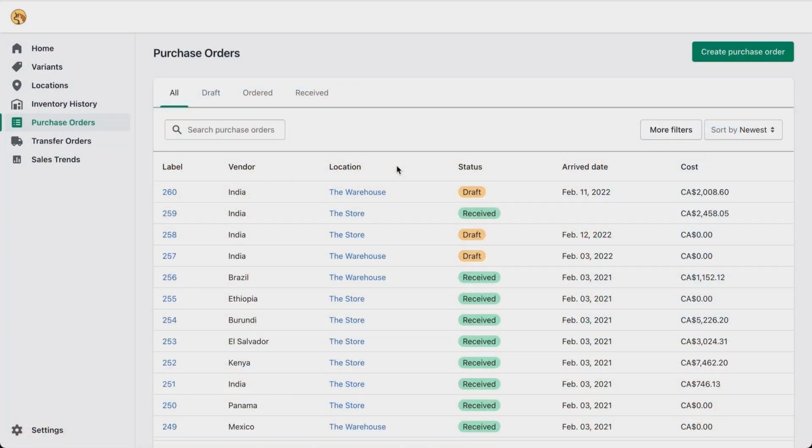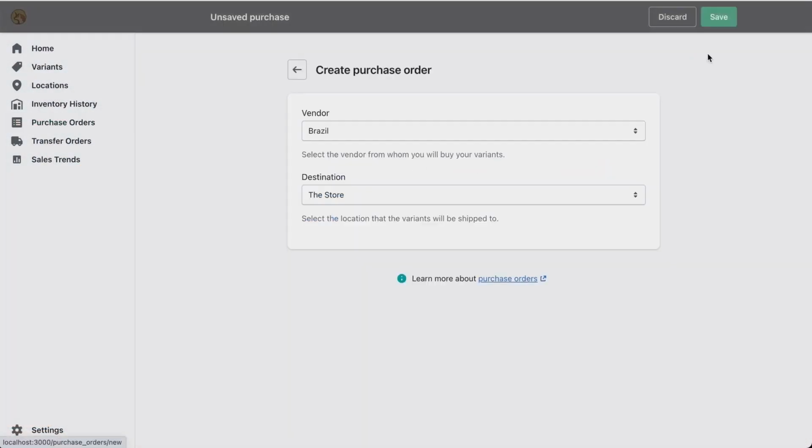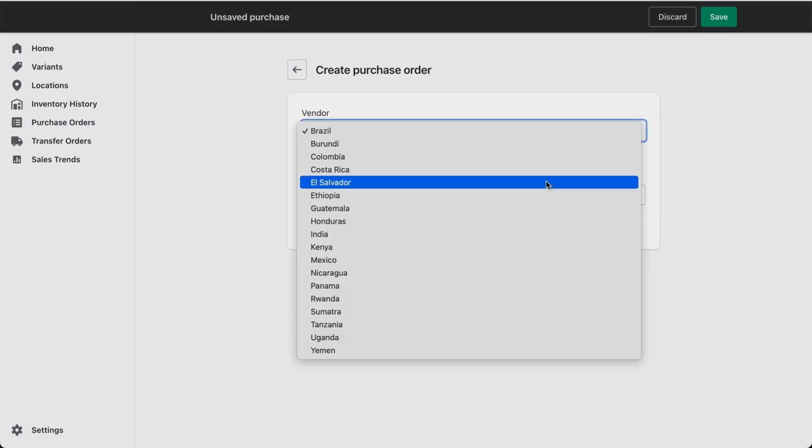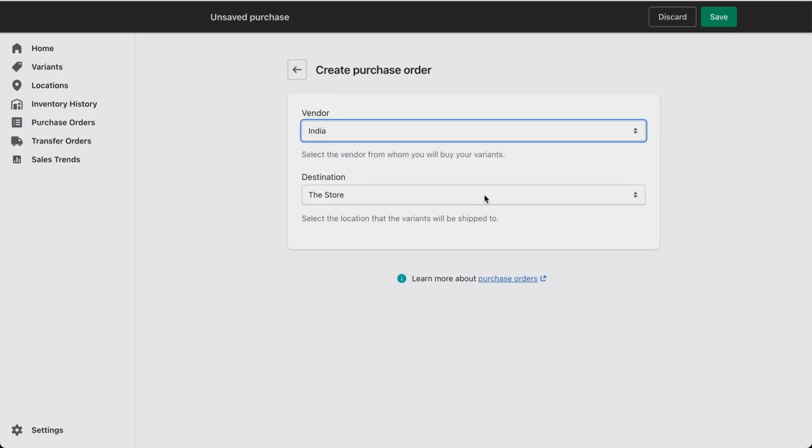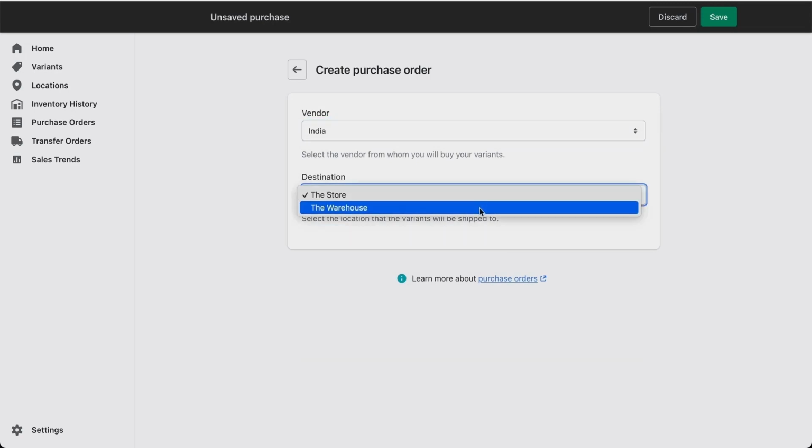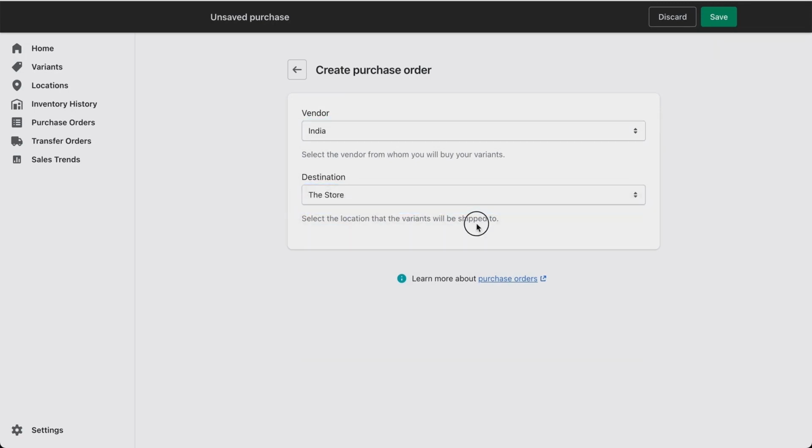So, I'm going to jump into creating a purchase order with Horse. First, you have to choose your vendor and the location where the inventory is going. As with everything in Horse, we take these straight from your Shopify shop. There's nothing extra to configure.